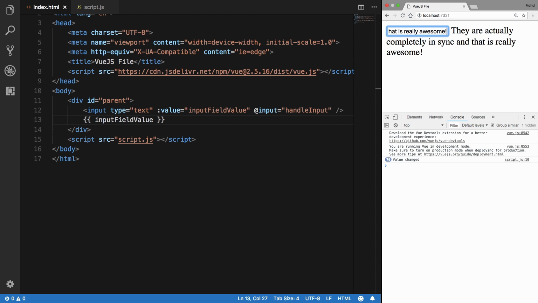Who doesn't love two-way data binding? However, there's a better way to actually do two-way data binding, and what it is, we're gonna take a look at in the next video real quick. So that's all for this one, and I'll see you then in the next one.